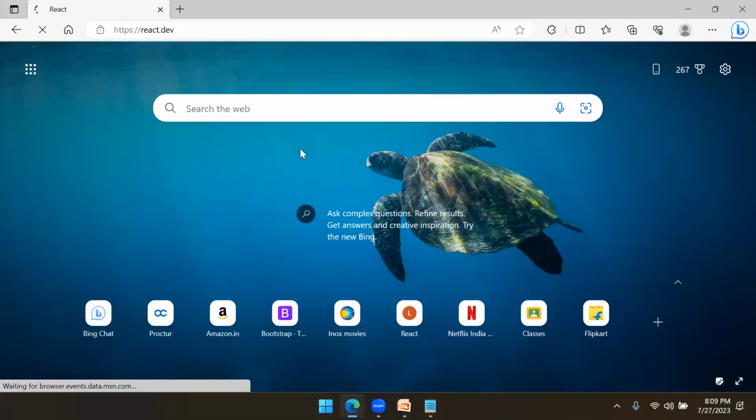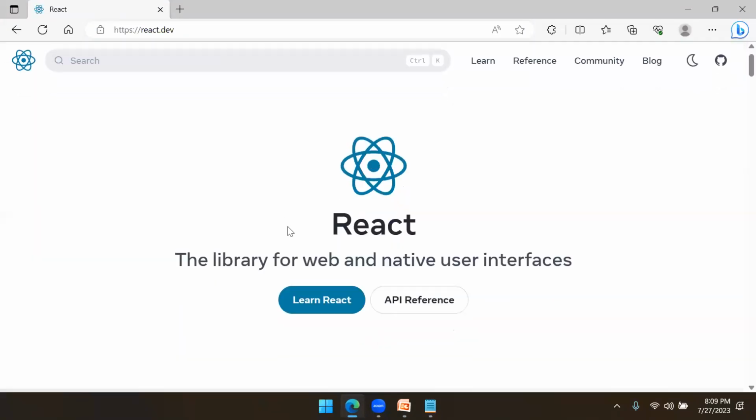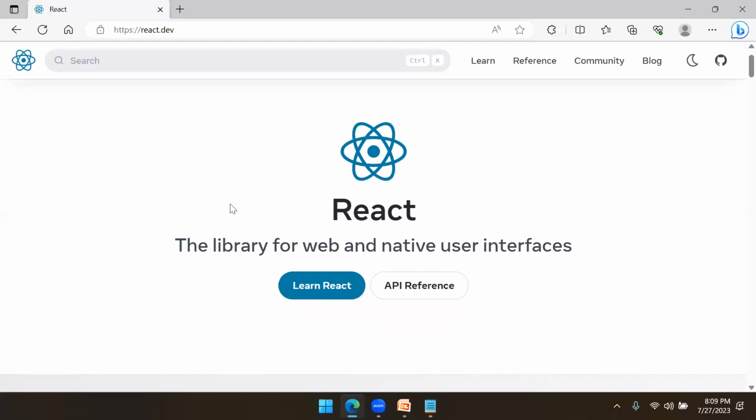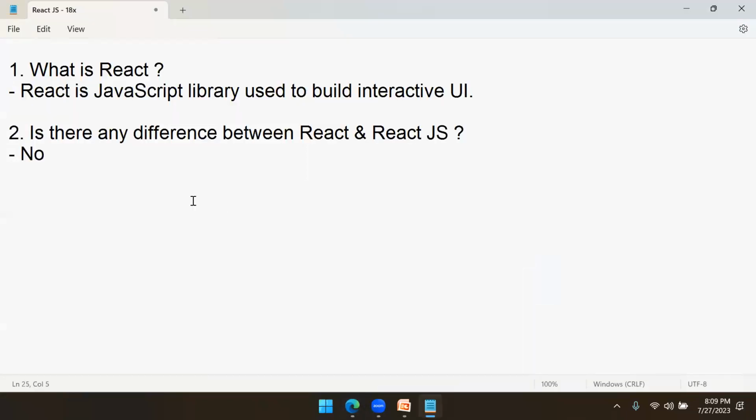This is their official website. It says it's simply React, right? So why does this doubt come to developers? Because Angular and AngularJS are different. That's the reason they may get this doubt. So don't get confused. React and ReactJS are both the same. You may call it React or you may call it ReactJS.